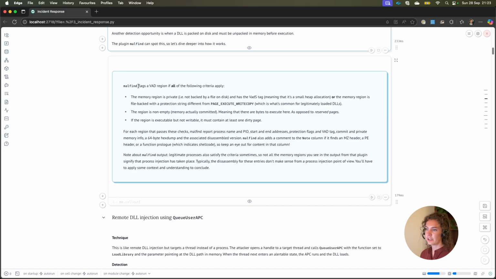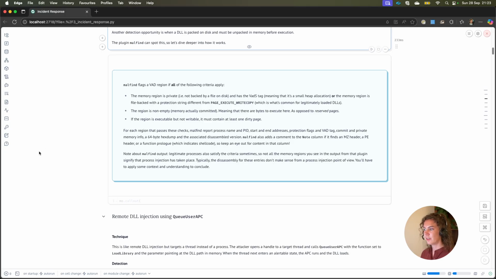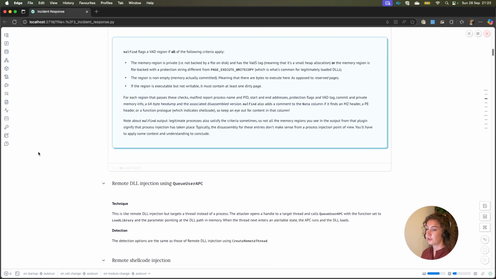If the memory region is executable but not writable, then it has to have at least one dirty page. So we're going to see very shortly just how it looks. It does also flag legitimate processes sometimes, because legitimate behavior can be very similar to process injection. So that's why malfind also has false positives. And part of the job when you do memory forensics is to find the true positives.